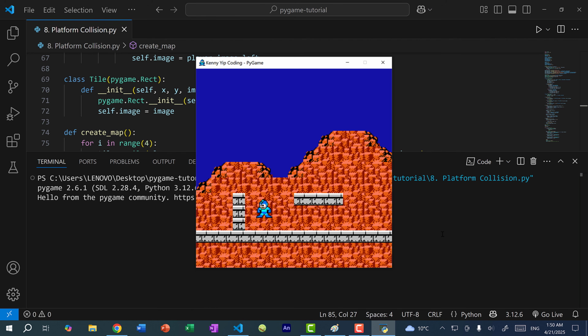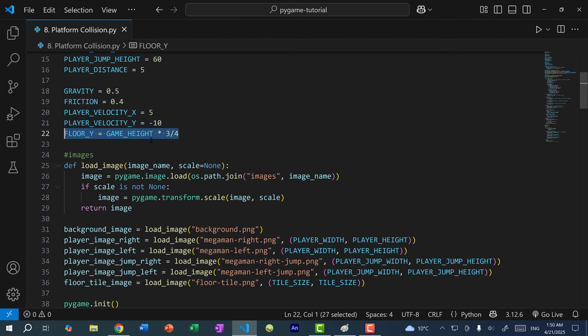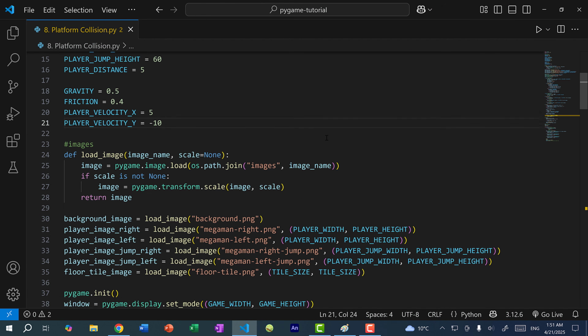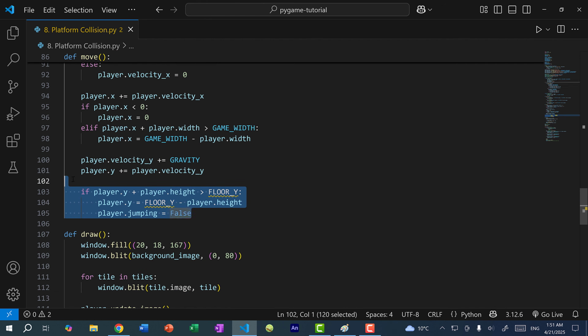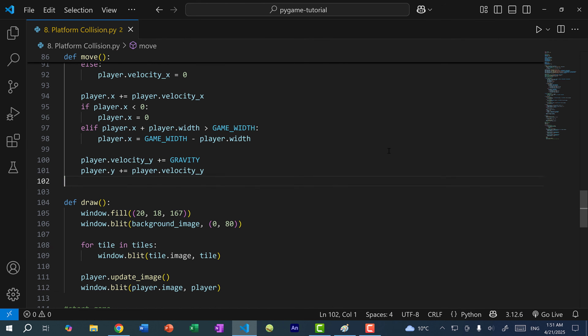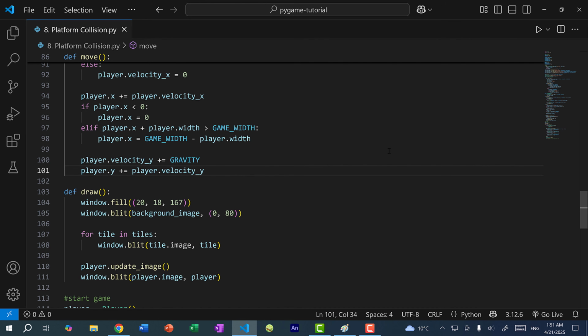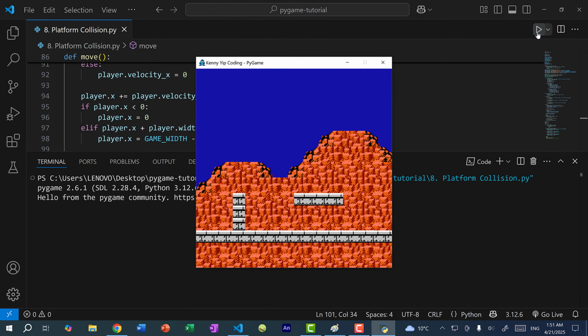So now we have our tiles, and therefore we don't need this invisible floor anymore. So I'm going to get rid of it. So I'm going to get rid of floor Y, and then let's scroll down. And we're going to get rid of this piece of code as well. Okay, now let's save and run the program and see what happens. Oh, you can see Mega Man fell.